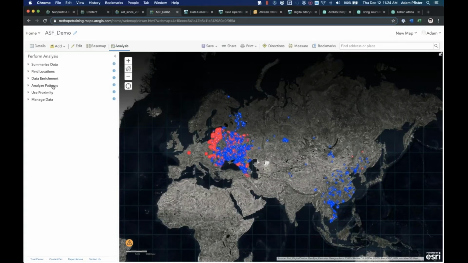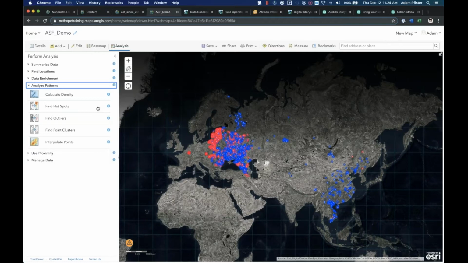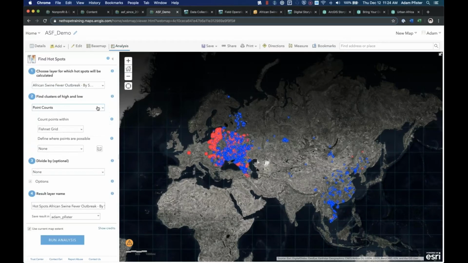So one tool I'd like to highlight is the Find Hotspots tool, and that's located in the Analyze Patterns panel. This tool creates a map showing any statistically significant spatial clustering present in your data. And this tool is used to uncover unexpected hotspots in red and cold spots in blue of high and low values. In our case, we'll run this tool on our swine fever observations. So the inputs are simple, and they allow for easy customization depending on the details of your data set. We'll find clusters of high and low point counts, and we'll count points within a hexagon grid. And then we'll leave the rest of the defaults.